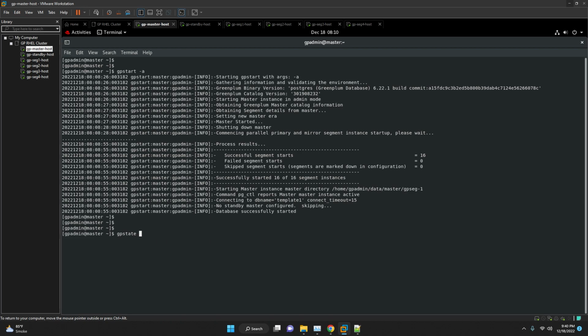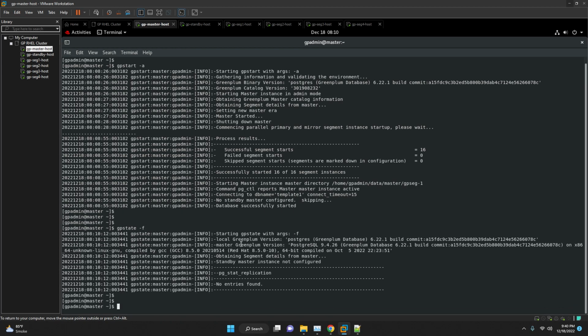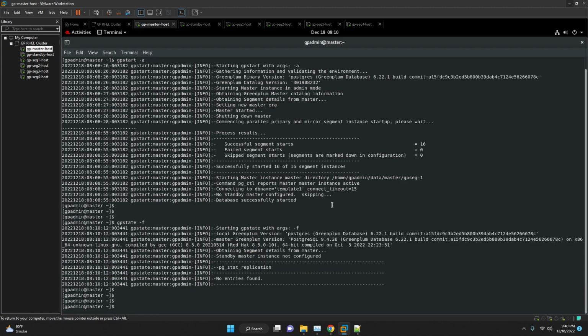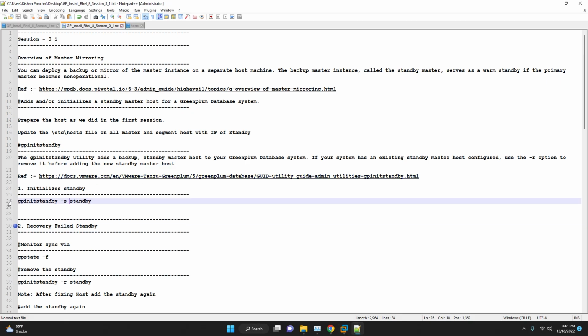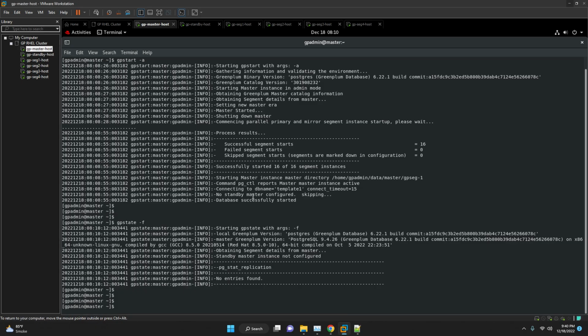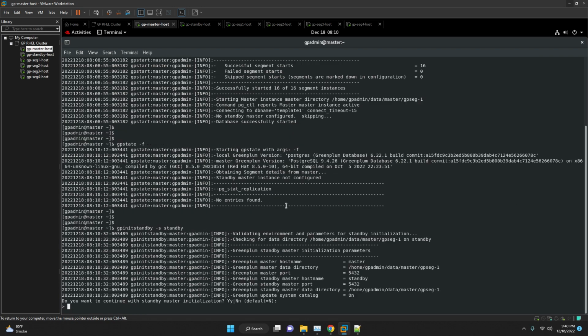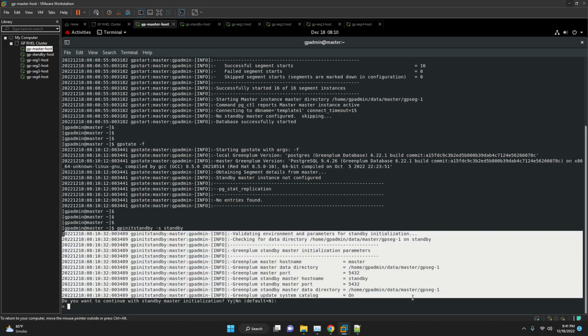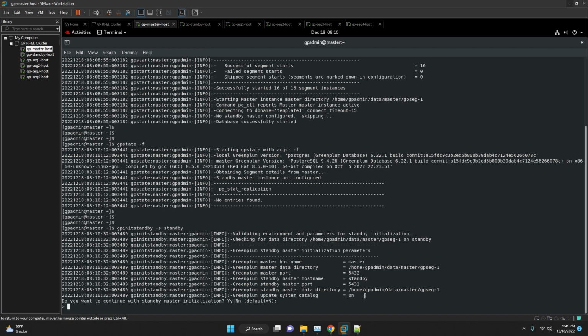As soon as our host is ready, we are good to add our standby host. To check whether the standby host is already attached or not, you can execute gpstate -f. So in our first scenario, we are simply going to use the gpinitstandby utility to add our standby host. Refer to the VMware document for more details.